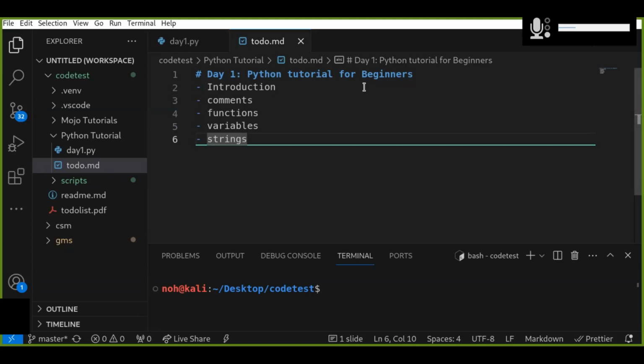So we're going to explore an introduction to Python programming, comments, functions, variables, and strings in Python programming. This is a basic programming tutorial for beginners. If you are an absolute beginner, you can start learning and you can become a Python developer.